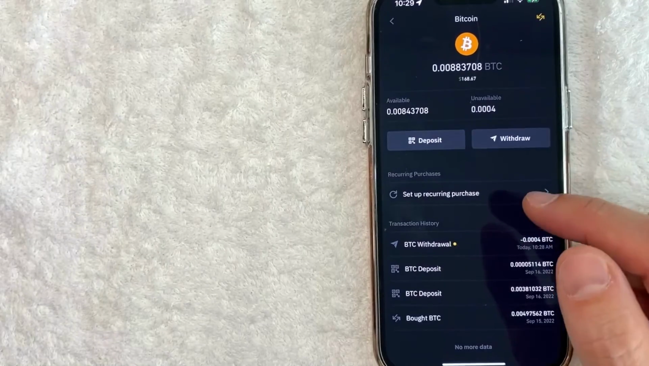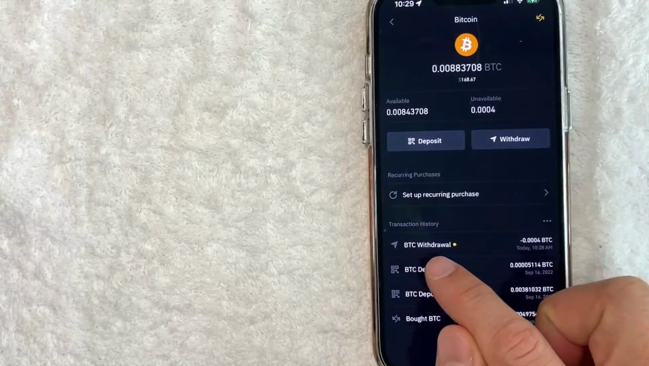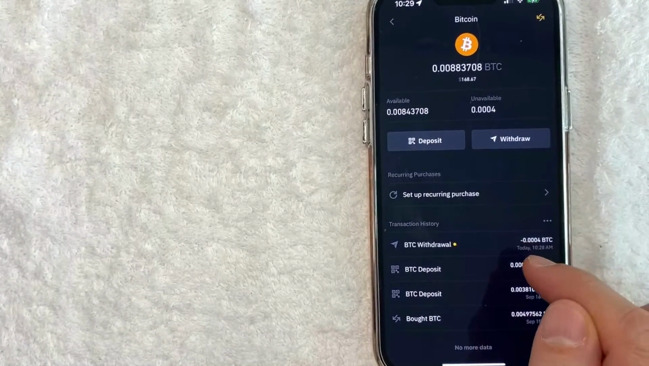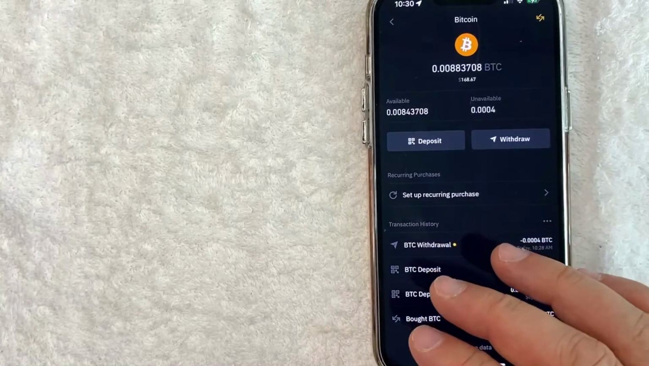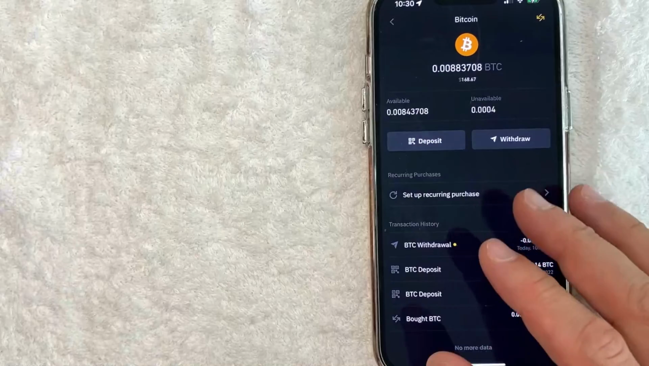Okay, so here I am back in Binance, and here in the transaction history, we can clearly see a Bitcoin withdrawal that we were sending to Coinbase right here has been initiated. So there you have it, guys. If you're looking for information on how to send Bitcoin from Binance into your Coinbase account, that's the easiest way I know how to do it.